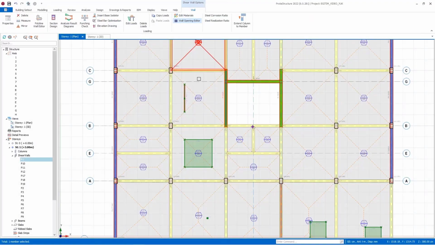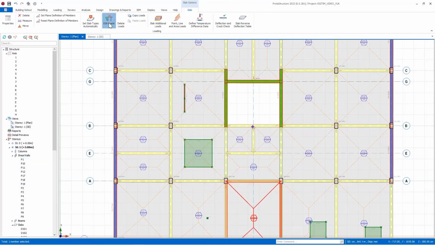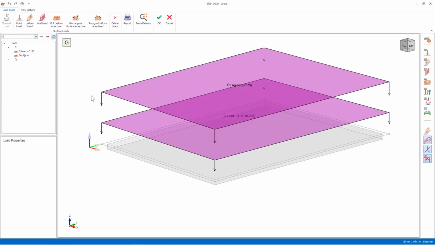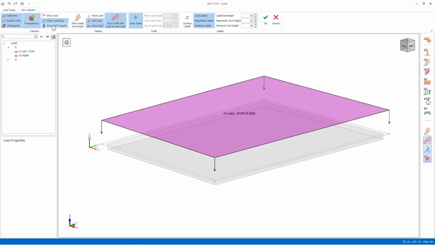Finally, let's examine the flooring elements. Similar to the other elements, let's select a tile and give the command Edit Loads. When the load editor is opened, depending on the load state selected in the list, the self-weight and additional fixed loads on the slab will appear as uniformly distributed area loads in the first place. To make other load definitions more comfortable, let's turn off the self-weights in the View Settings section.